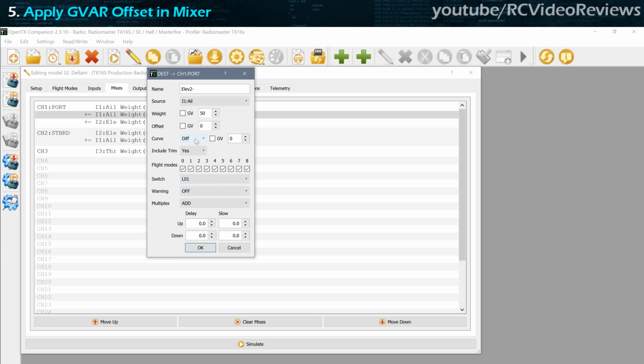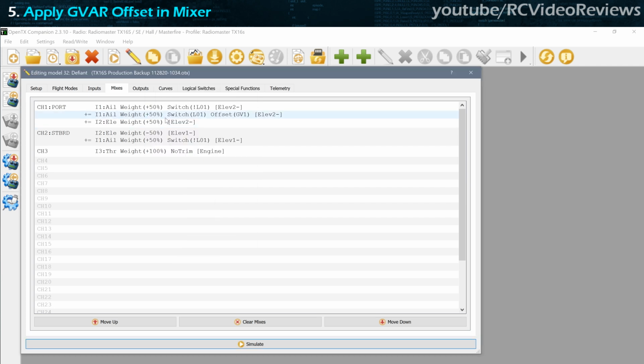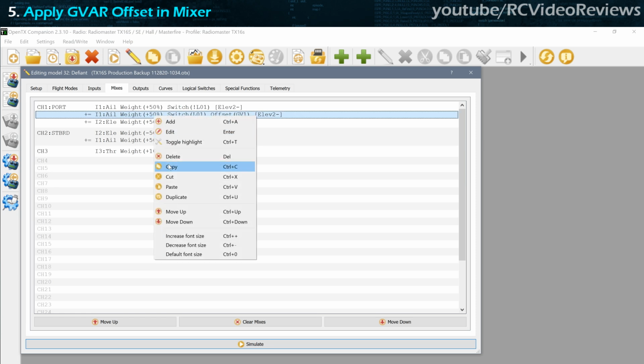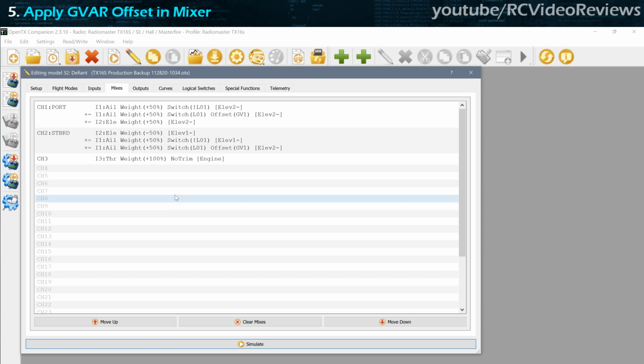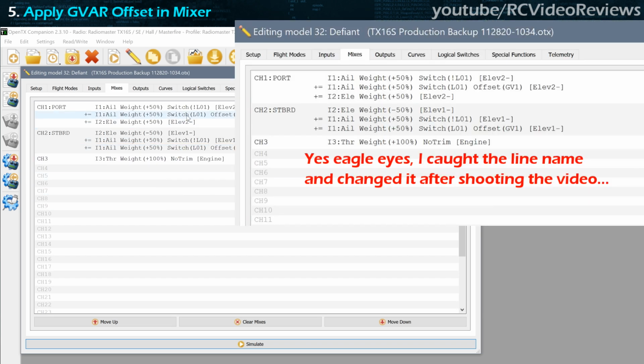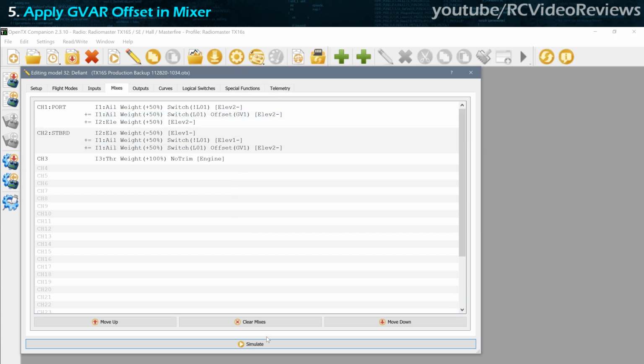And then the next thing we're going to do is for the offset, we're going to put a check mark in and we'll use GV1. Now I'll copy this, and because both of the ailerons use a positive value, see it's a positive 50 here and a positive 50 here for the aileron, I can use the same exact mix on the starboard aileron. So I'm going to right-click and hit copy, and then I'm going to come down here and hit right-click and paste. And now what will happen is when logical 1 is active, I'll have the offset determined by GV1. So let's go into the simulator and see how it works.